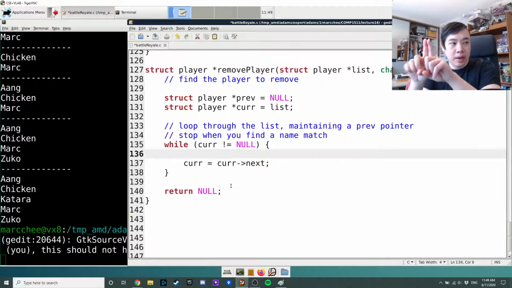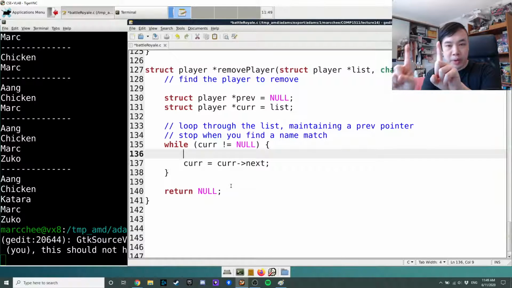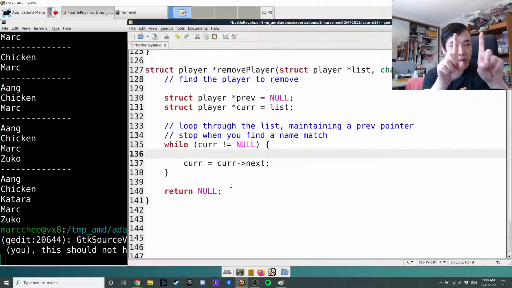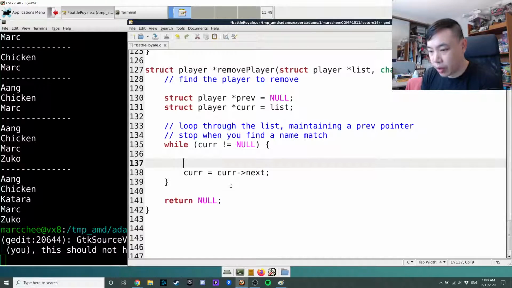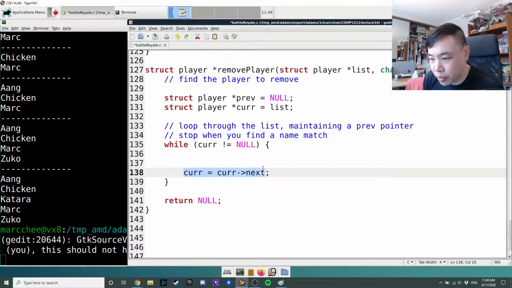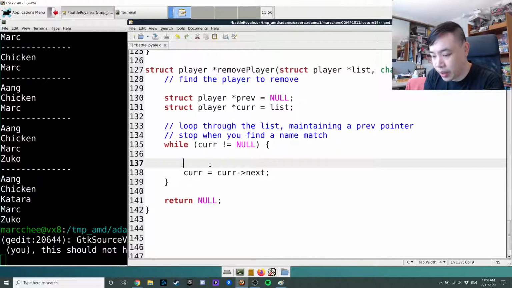So every time I move through the list, I'm going to take my previous pointer, match up the current pointer, and then move the current pointer along. So every time we finish the loop, the current pointer's moved on, the previous pointer is exactly where the current pointer had been. So my iteration here is not just moving one pointer, it's moving another one as well.